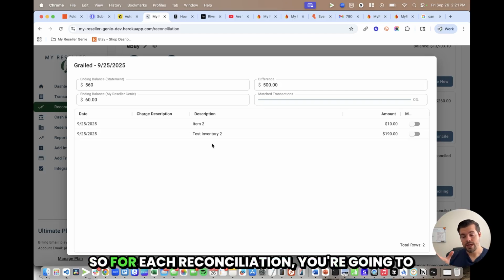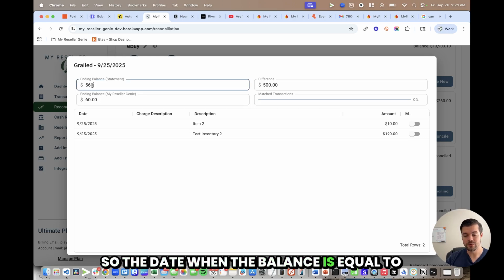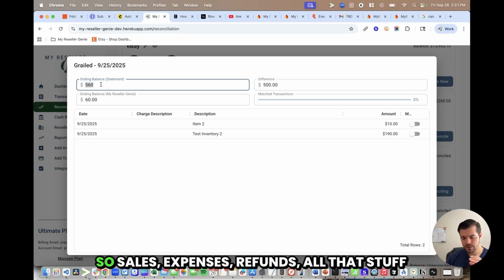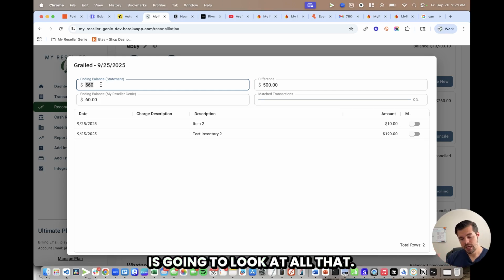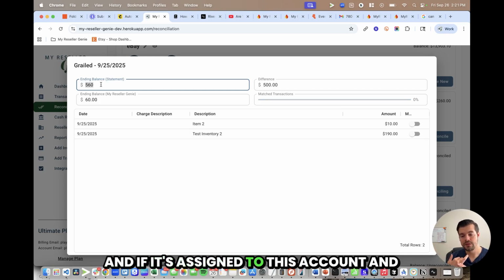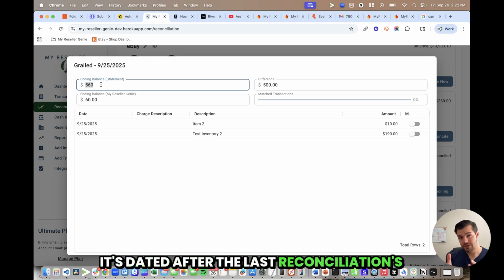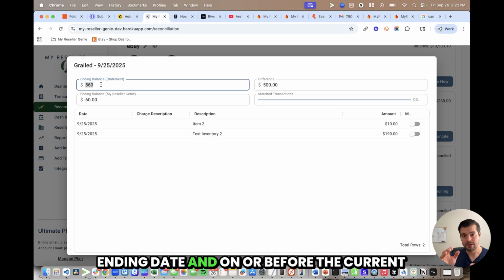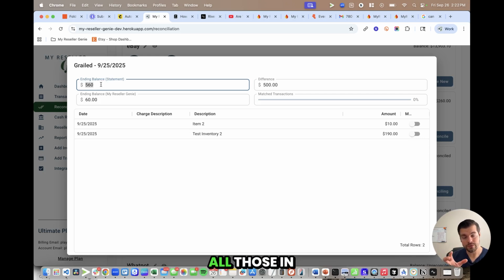For each reconciliation, you're going to set an ending date, the date when the balance is equal to this ending balance. And My Reseller Genie is going to look at all of the transactions: sales, expenses, refunds, all that stuff. If it's assigned to this account and it's dated after the last reconciliation's ending date and on or before the current reconciliation's ending date, it'll pull all those in.